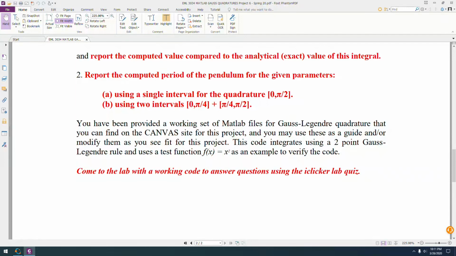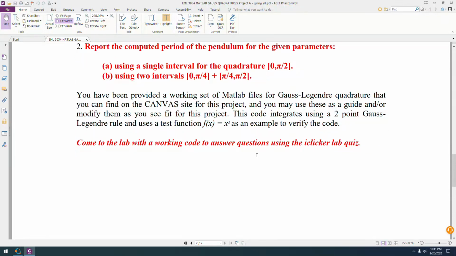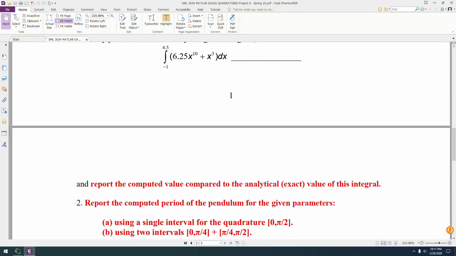So you have been provided a working set of MATLAB files. I will show you the files in a second, but in Canvas you're given a 2-point Gauss-Legendre rule, and we're given a test function. So that is pretty much everything. This doesn't hold anymore, but that's what we're given for this project.